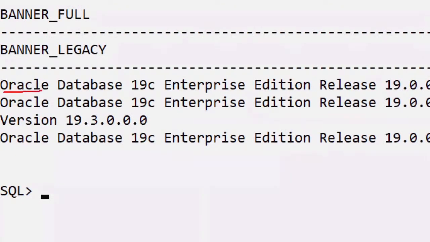Oracle is a product from Oracle Corporation. But what type of product is it? A database product. The version we are learning in our course, 19c, is a version of this database product only.